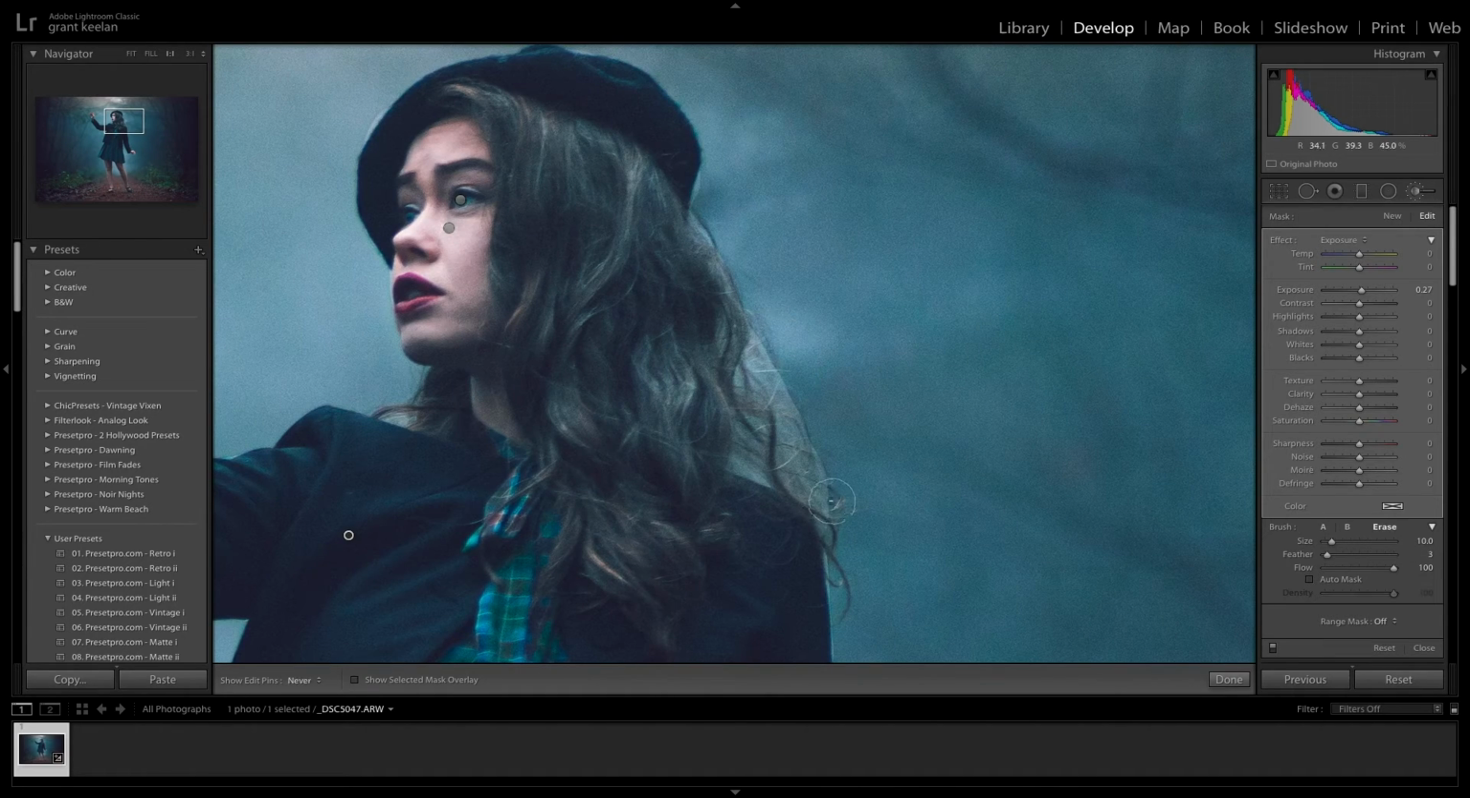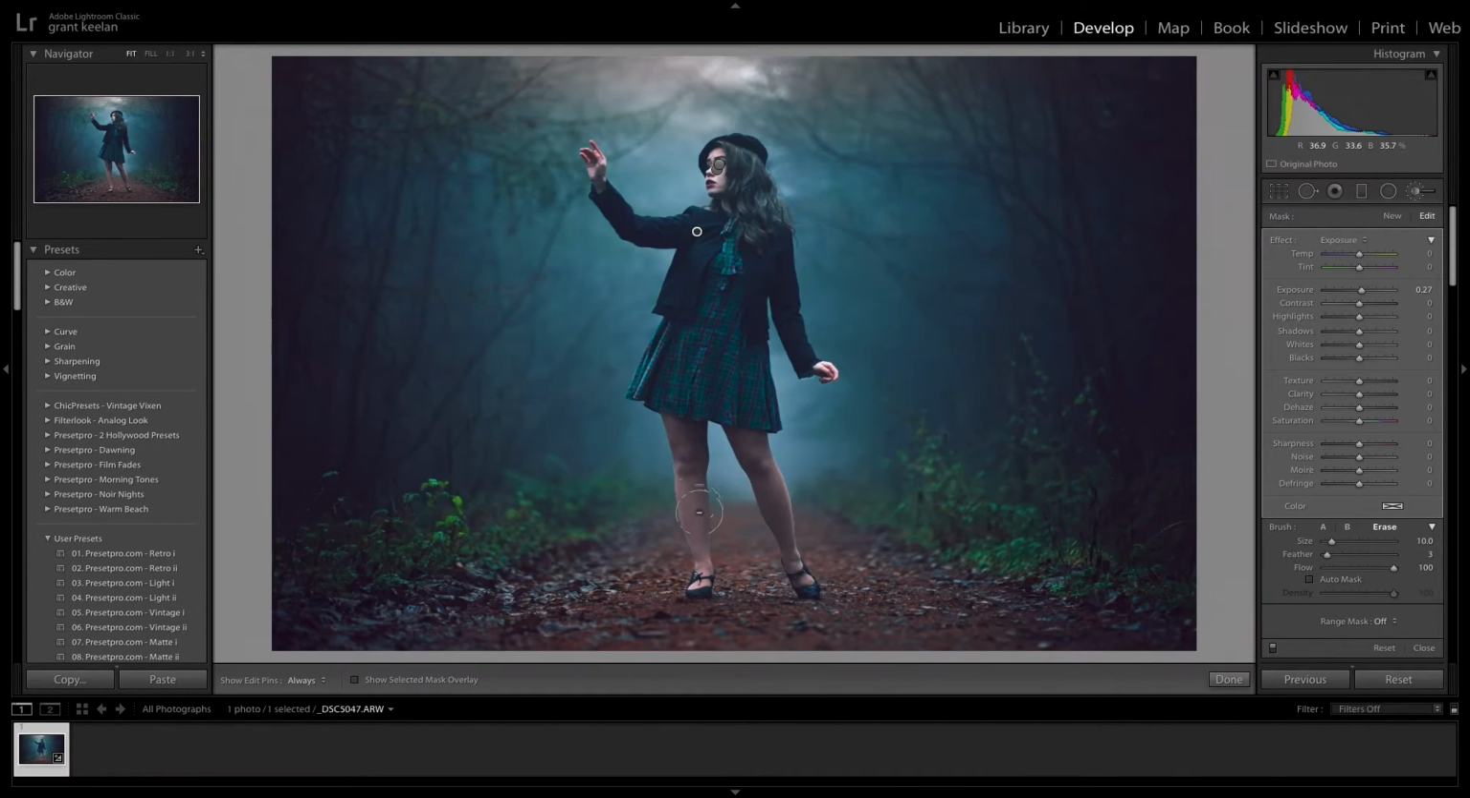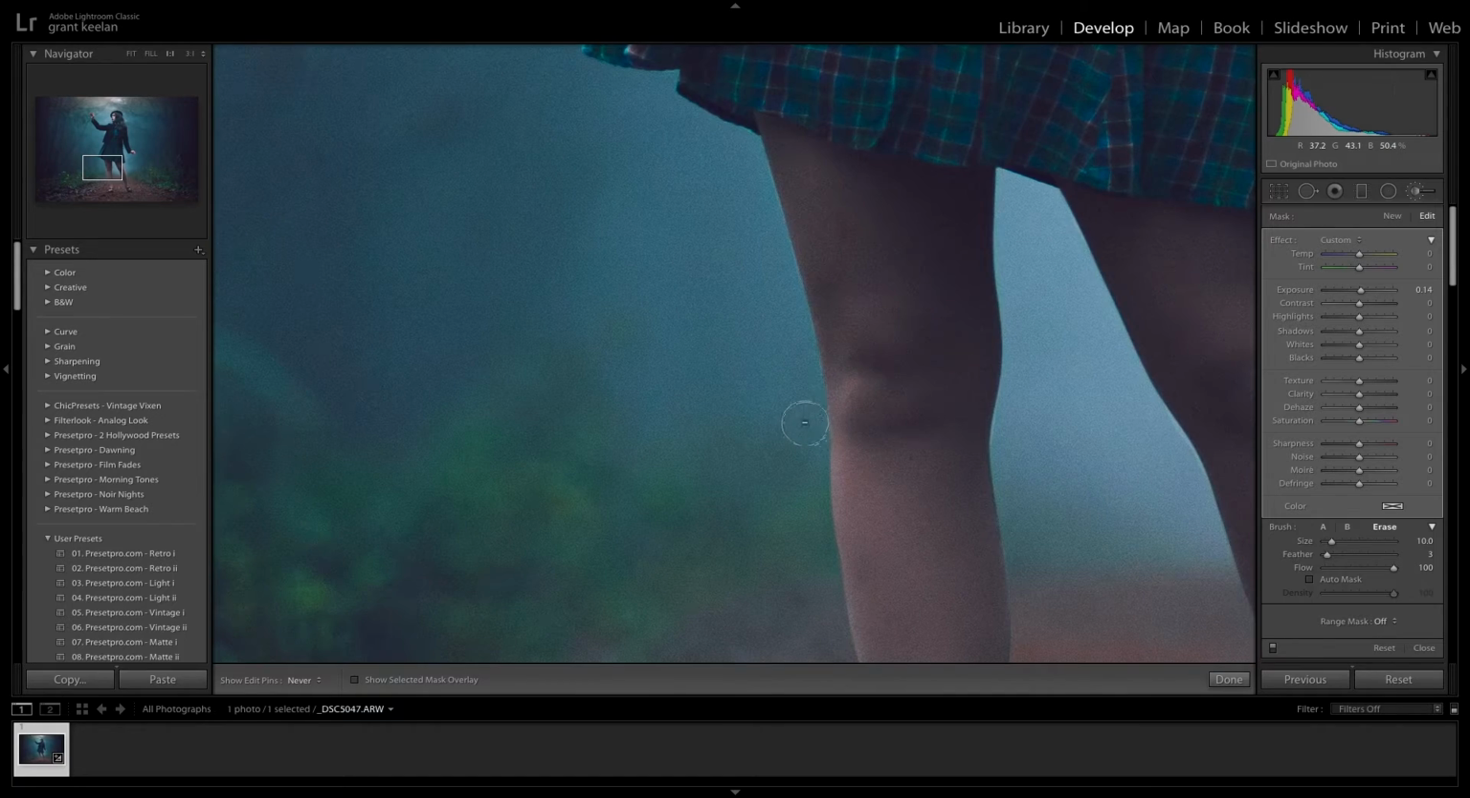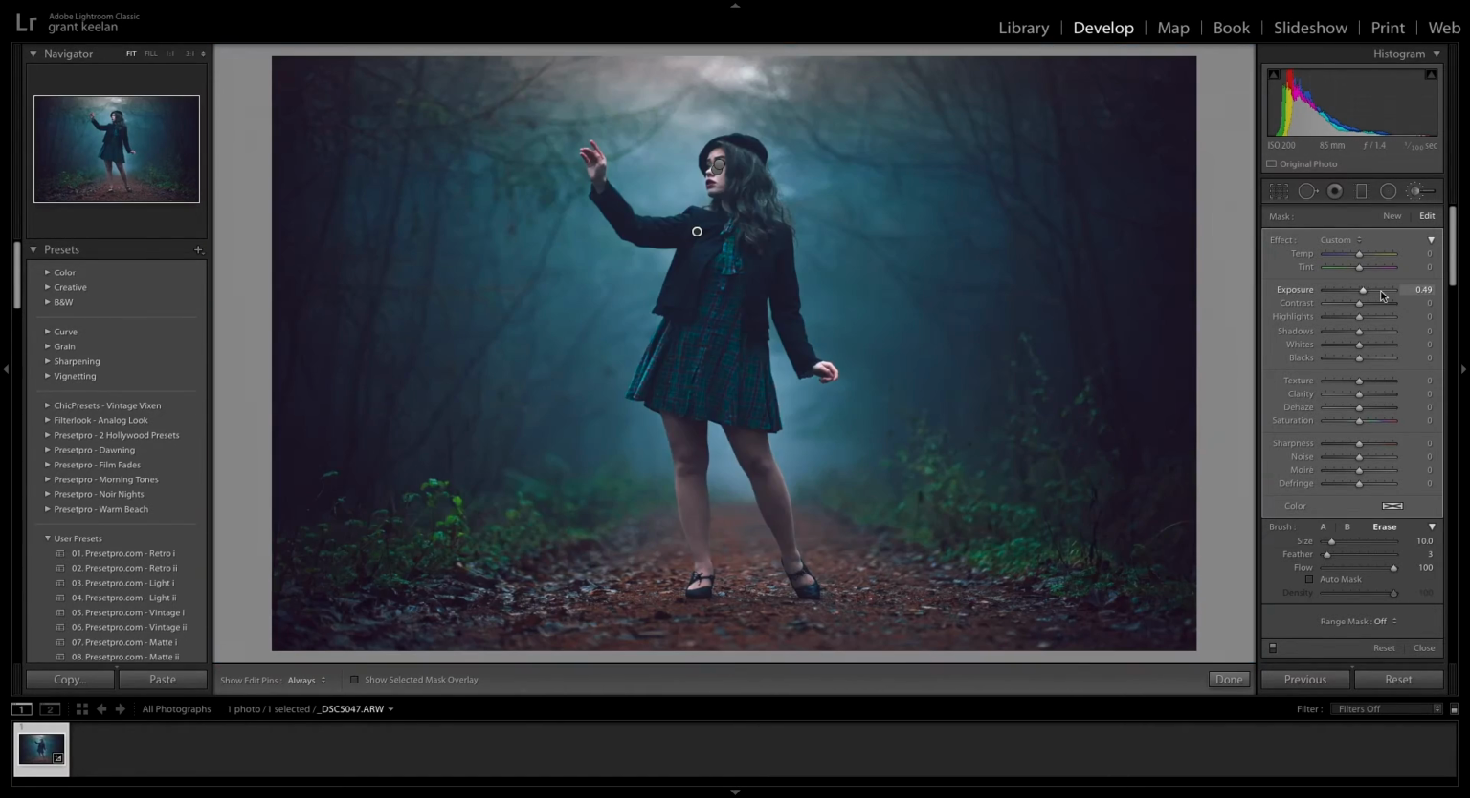Once you've done that, you want to make any tiny little adjustments that you need to. Then you want to go through your exposure and contrast to help blend the image in so she doesn't stand out too much.